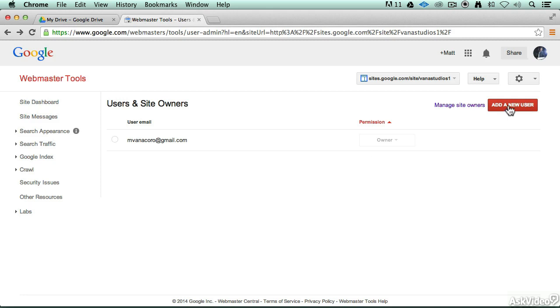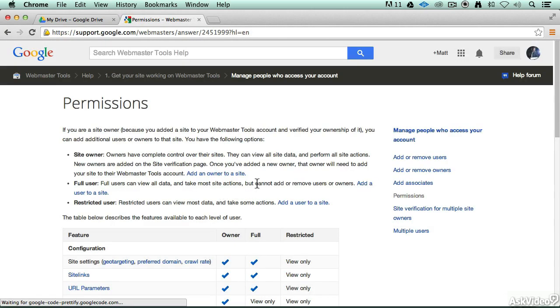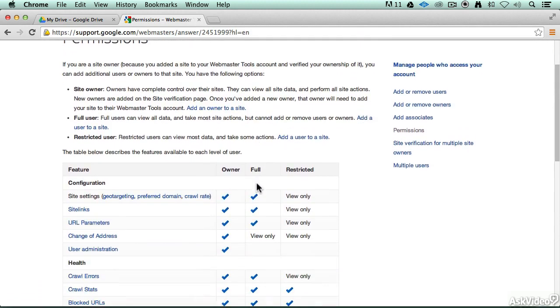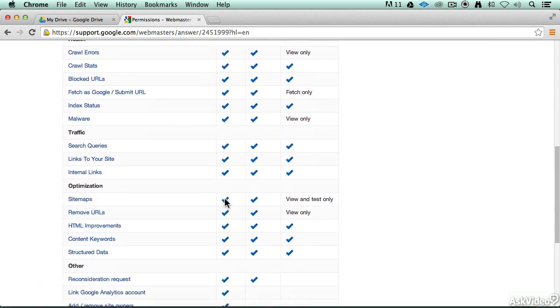So I'll click on Add a new user instead of an owner. We can enter the user's email, and we can give them restricted or full permission. And there's a table. If we click About Full and Restricted Permissions, the table will indicate what people are allowed to do. Now you'll see the owner, everything is checked off.